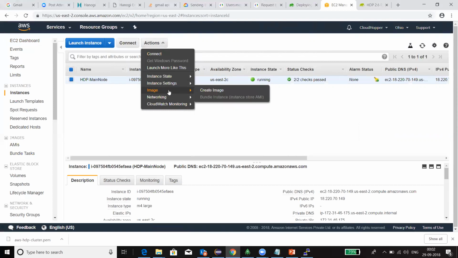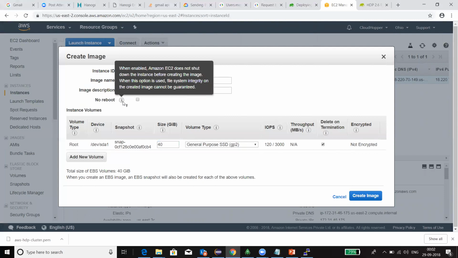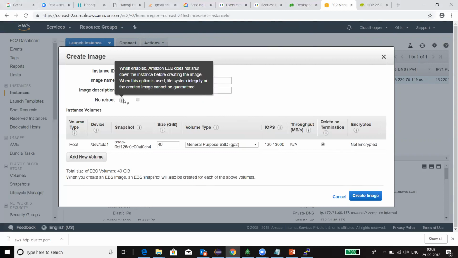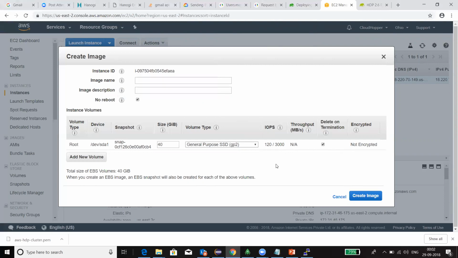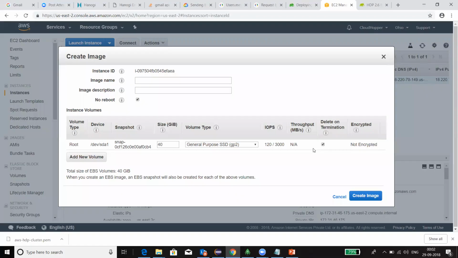I'm going to choose image, create image. This no reboot option, if you see what it says: when enabled, Amazon EC2 does not shut down the instance before creating the image. When this option is used, file system integrity of the created image cannot be guaranteed. Now the problem is, it might have rebooted my other instance, so that's why this problem happened, but nevertheless it's rebooting, so let it reboot.